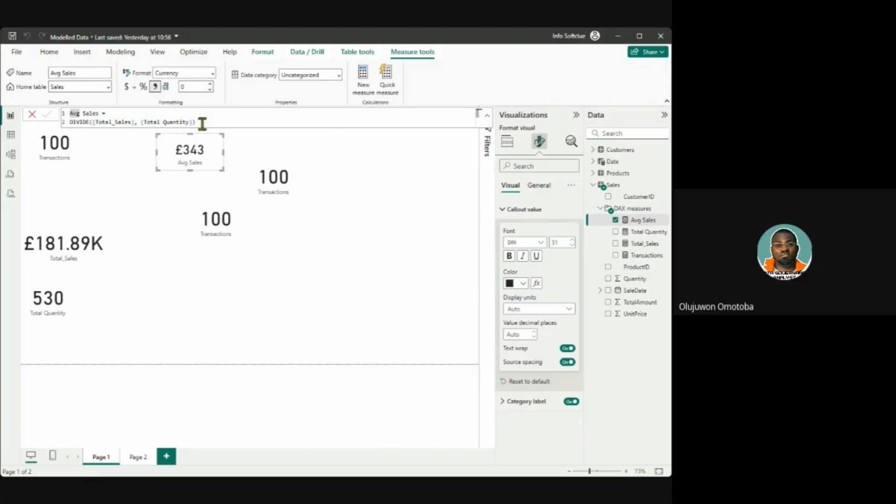So we leave it at 0. It stays as average sales, £343. If you increase it to 1, it's £343.2. So that's giving us the nearest decimal place. When we want it at 2 decimal places, we increase it again here, so that is where we format it correctly, and it's the same size as this.